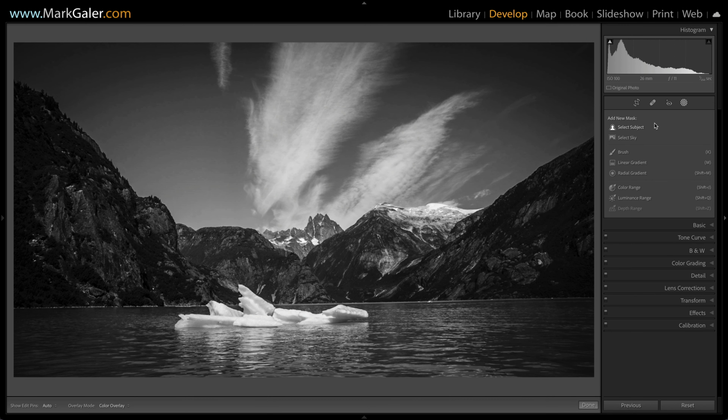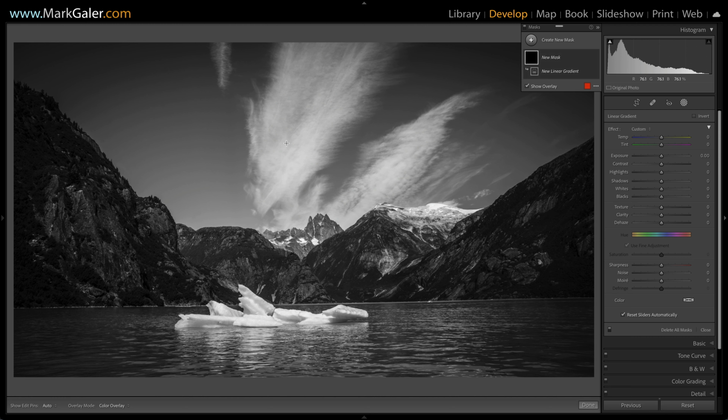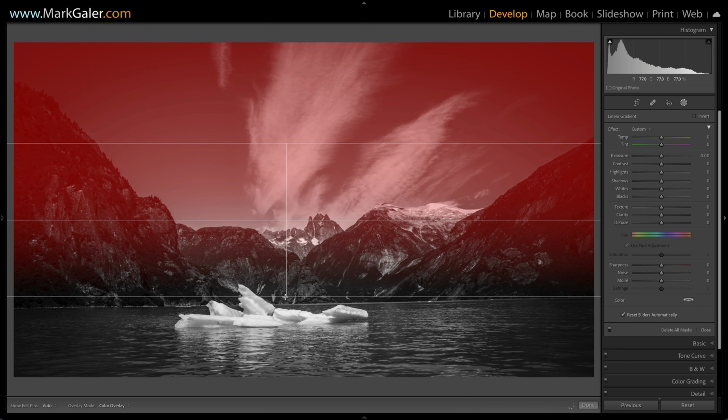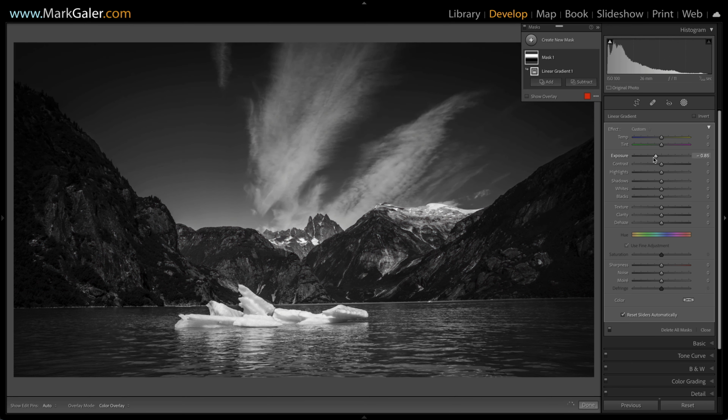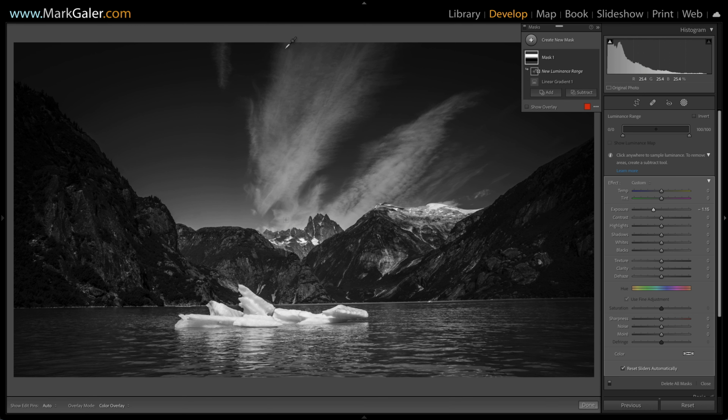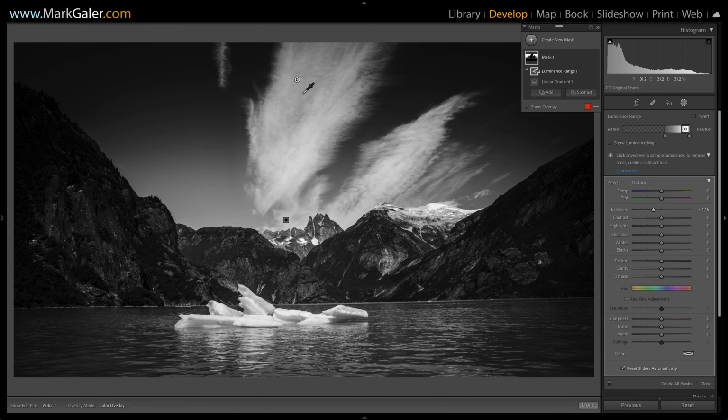This is a black and white conversion that I've done, and we'll just hit the M key, which is the linear gradient, and then drag that down again, holding down the shift key. You'll see that yes, I am darkening the sky, but we're losing the bright white clouds here, which is sort of a hero of this image. So I do want to subtract from the luminance range here and select some of those bright white clouds. Now that's done that quite well.